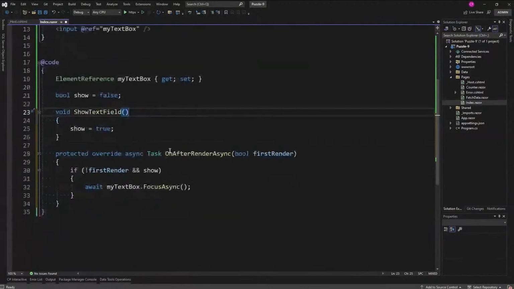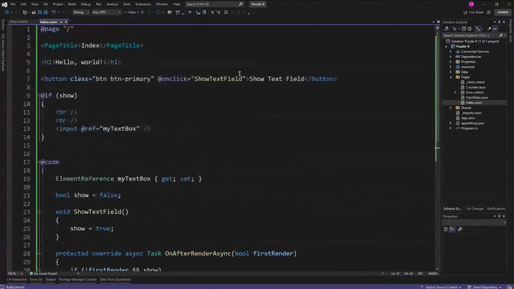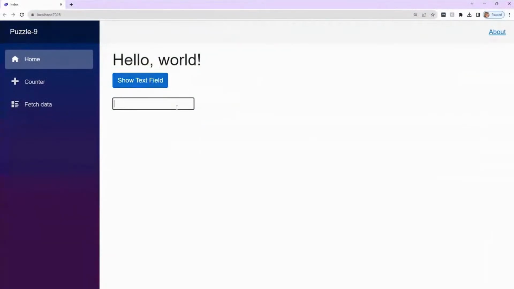So this is the common response that we got, right? The common solution. You basically hook on OnAfterRenderAsync, and then if show is true and we're not rendering the first time, then we can be sure that my text box is there. We can call FocusAsync. So let's see what happens here. Yeah, and that seems to work.